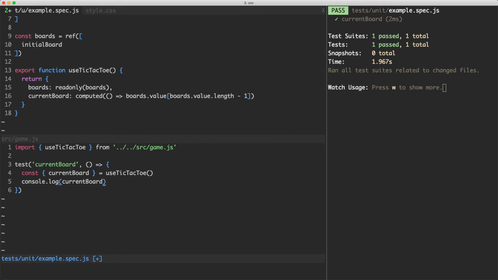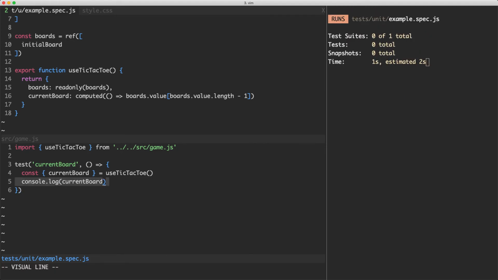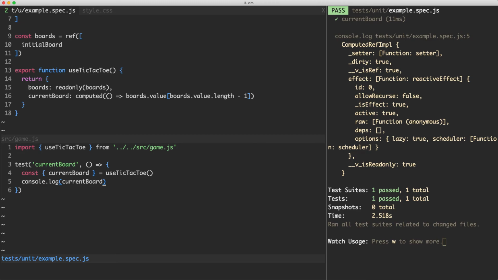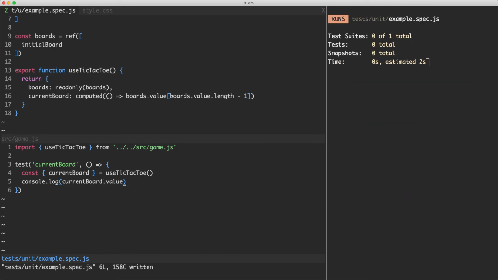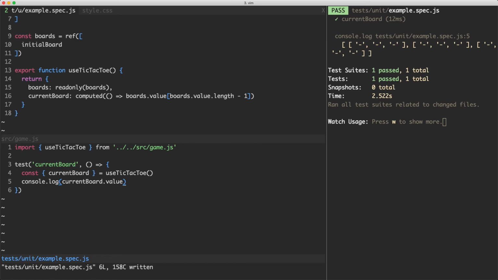Just to make sure this is working, I'm going to do a console log, and I expect to have something in here. We're getting that computed value, which is what we expected. What we really want here is the value, so I'm going to go ahead and do a console log on the value, and that should be that initial board array. And if everything's working correctly, we are getting that initial boards array.